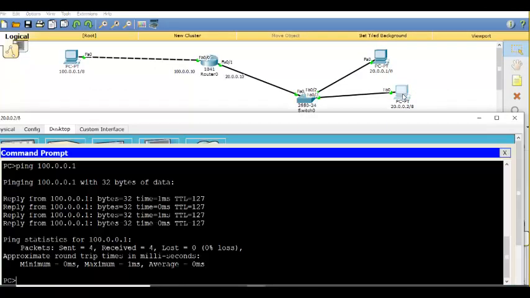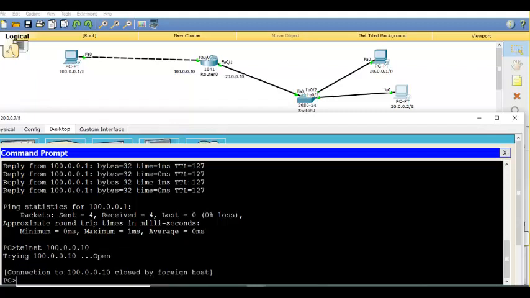Now if I'll go to this one and telnet, it won't happen. Telnet 100.0.0.10. See what does it say? There are two ways in which this telnet can be possible. What are those ways?